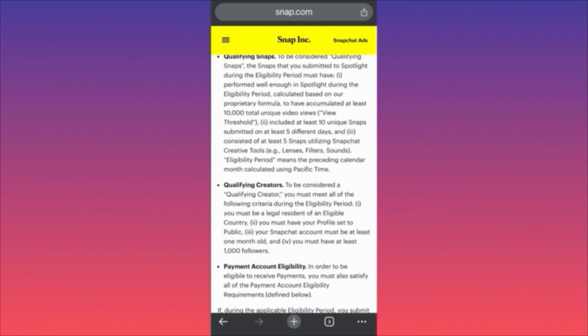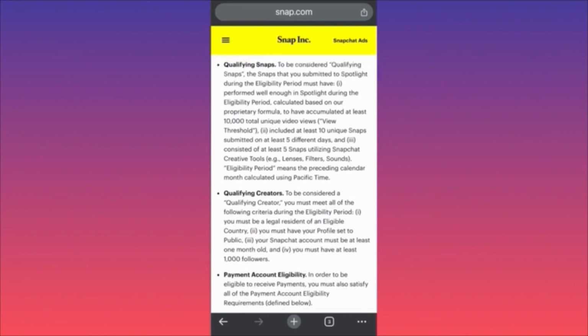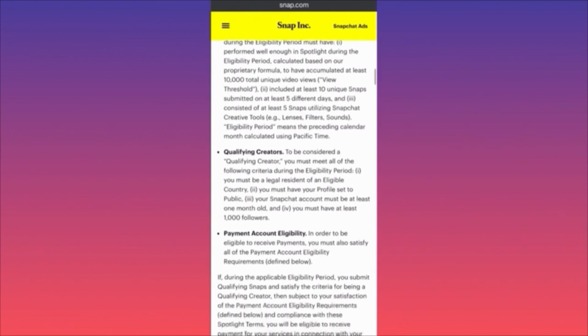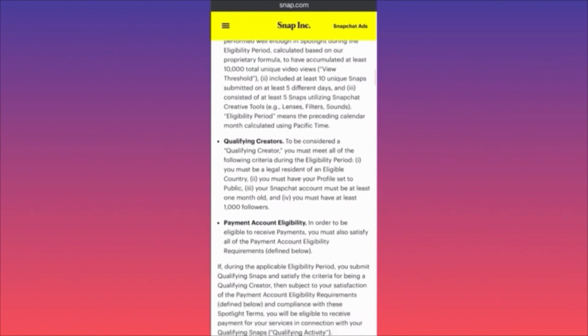The second step over here is that you have to qualify your snaps, meaning that in the eligibility criteria and period for the Spotlight, you should accumulate at least 10,000 total unique video views, and this includes at least 10 unique snaps submitted on at least 5 different days. Consider also at least 5 snaps utilizing creative tools such as lenses, filters, and sounds.